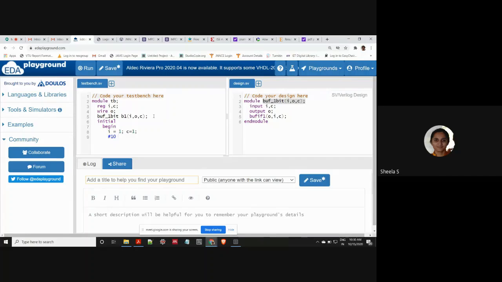So after some delay, let C is equal to 0. So I am not changing the input I, but I am changing the control input. And again, after some delay, I'll make C is equal to 1. And again, after some delay, let C is equal to 1-bit binary X. When unknown is the input, what should be the output? That also we should be able to see.